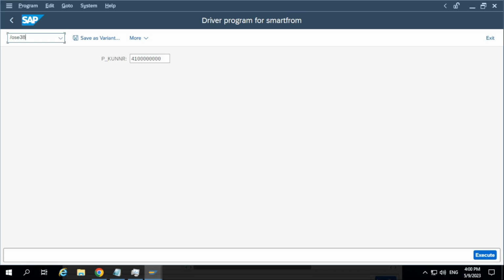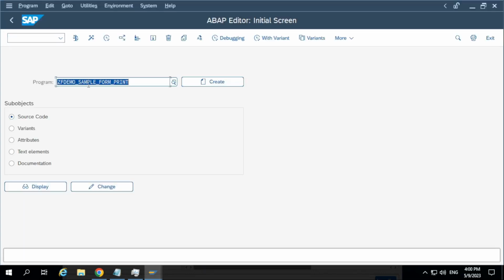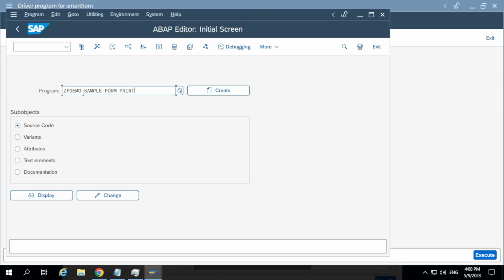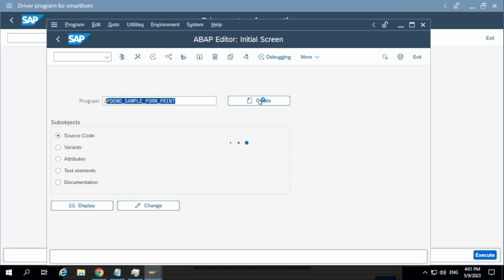Let's create a sample program, STD. And after this, we'll see how to transport this to the test system or the next system, quality systems. For that, we need to add it to the transport request, right? Without transport request, we cannot.